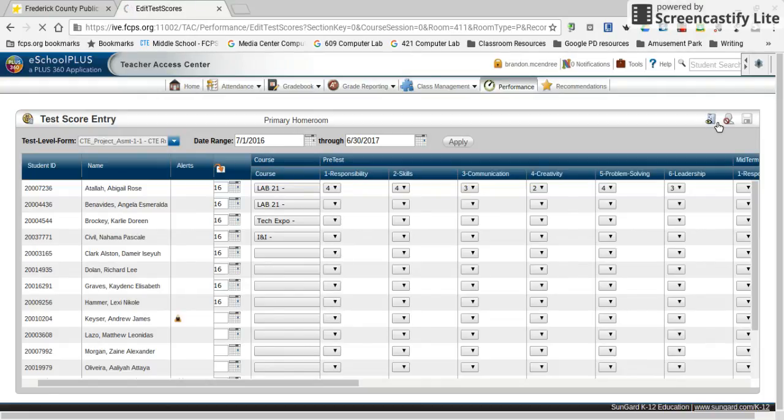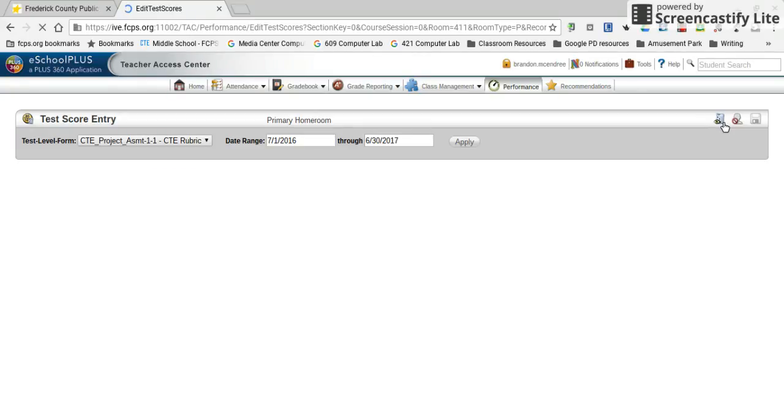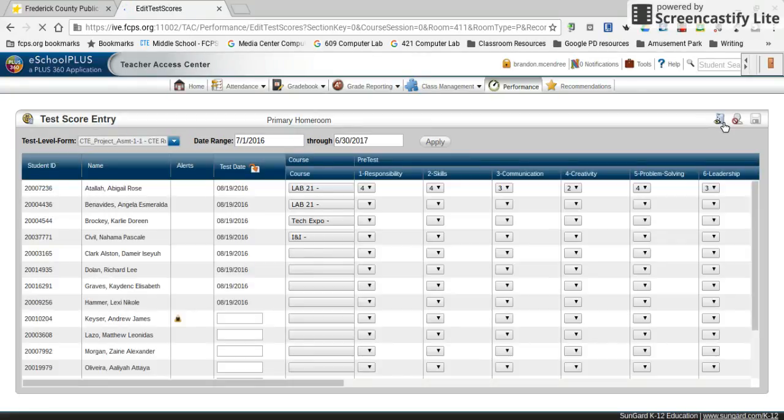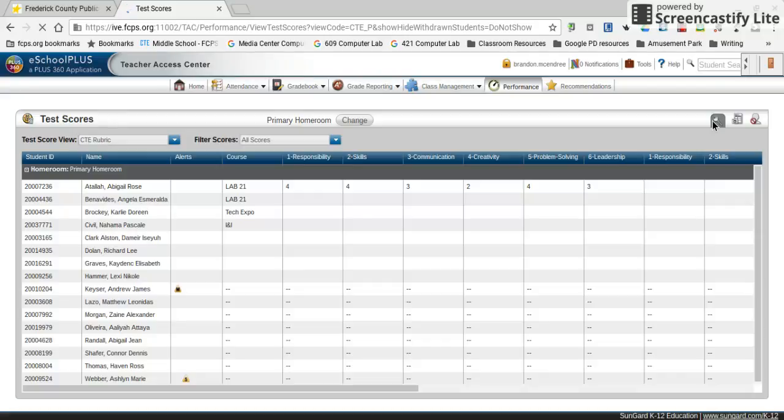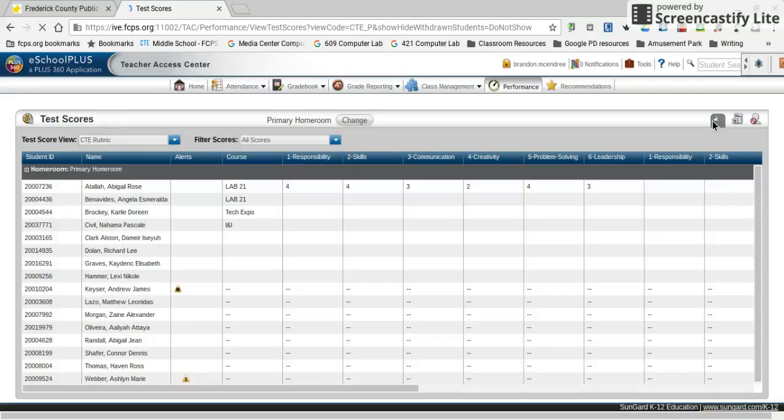And then when they've saved, you want to go back to the view only screen by clicking on this little icon here with the eyeball. That'll close it out. And there you go. Now this document cannot be manipulated.